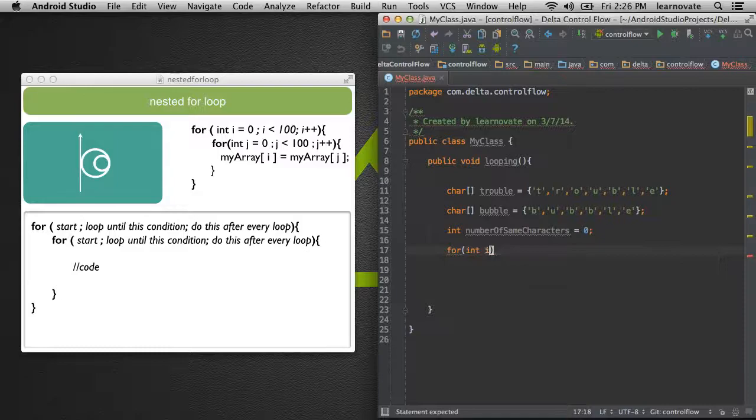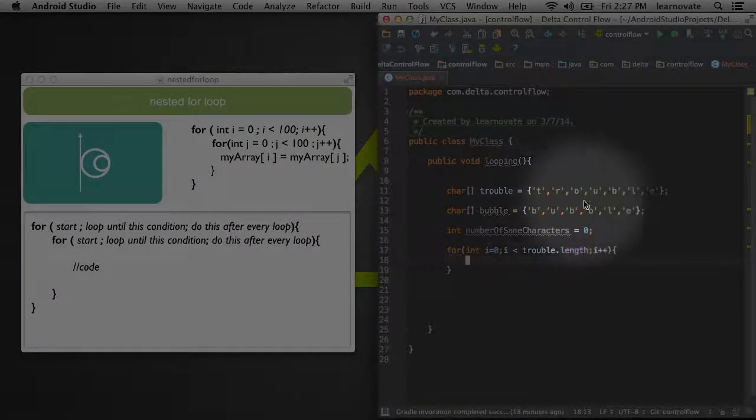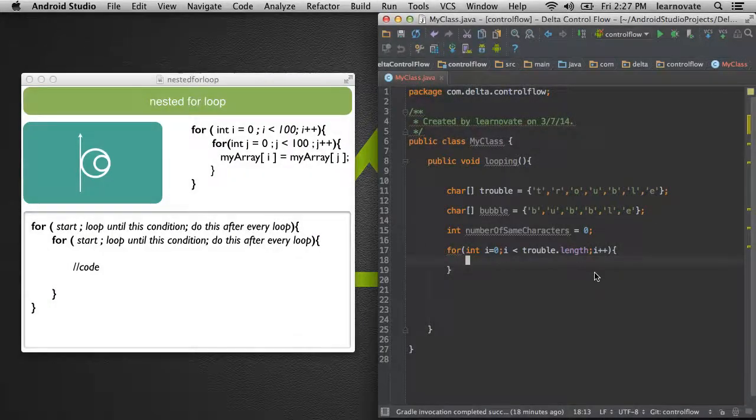So I'm going to start with I at 0 to represent the 0th element of the trouble array. So I'm going to say int I equals 0, and then I want to continue looping through it until I reach the end of my trouble array. And each time I want to increment I. And that will give me a situation where I'll loop through each of the letters in the trouble array.